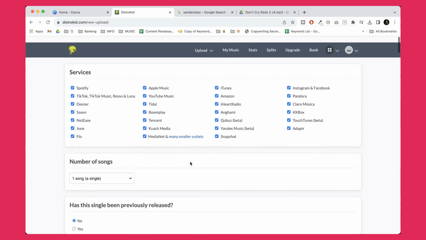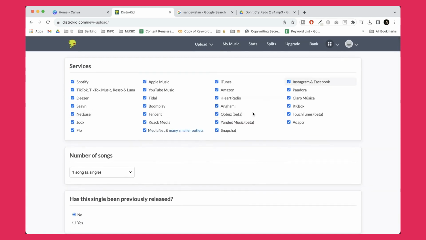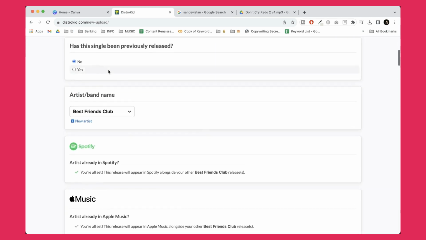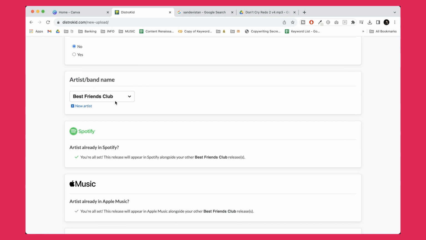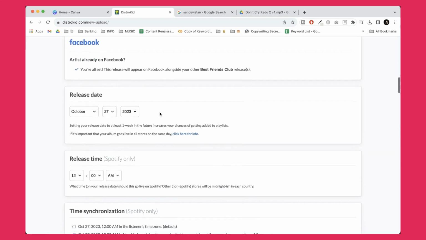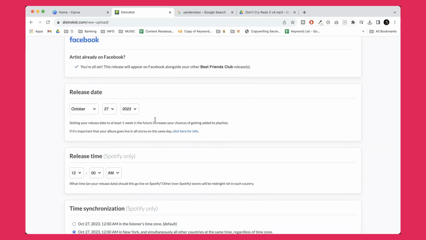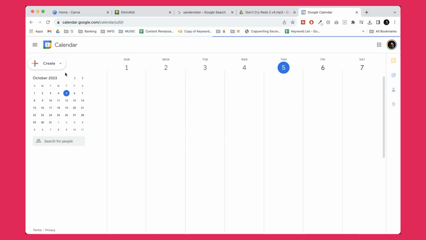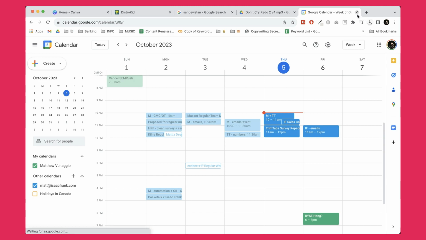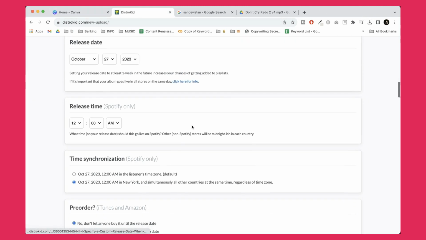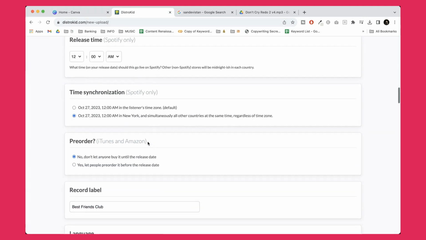So we'll just do one last look through at the top. So we've selected everything in the services. It's not been previously released. Artist name is set up correctly. That's one of the main things. The release date is October 27th. That's set up correctly. Then just double check. We go to calendar. Oh, I want to see October 27th is a Friday. That's perfect. We head back to DistroKid. Release time 12 a.m. We have it set for New York.